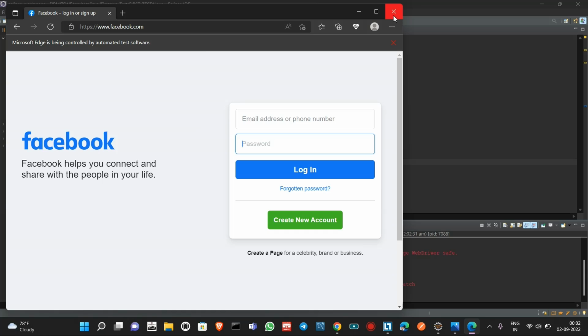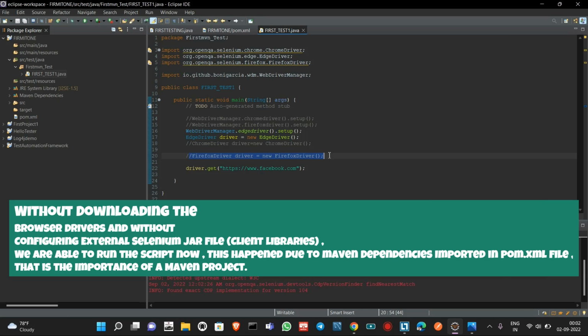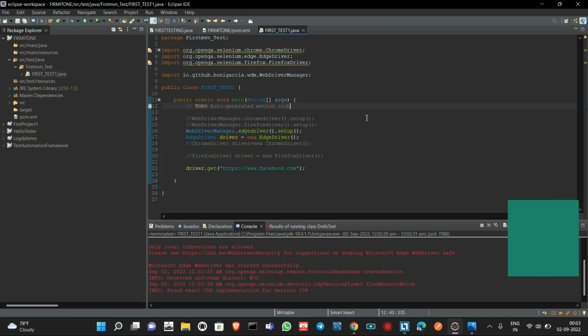So this is how we set up our first Maven project, and this is how we tell the script that you need to hit the browser driver of Microsoft Edge, or you need to hit the Chrome driver, or you need to hit the Firefox browser driver. Okay, and obviously we need to create the class object to use the methods present inside the classes. Okay, so these are all the class objects. So I hope that this is clear to you.